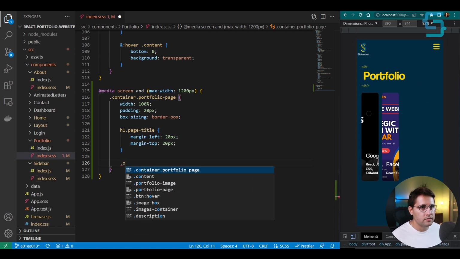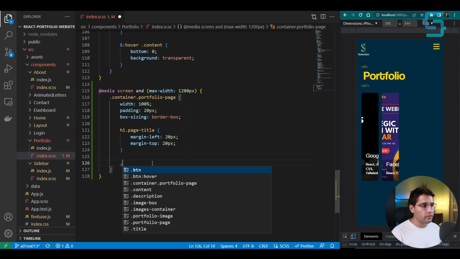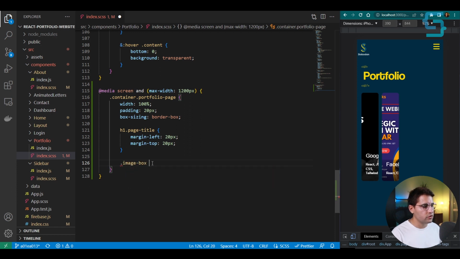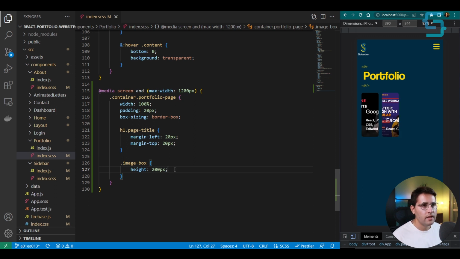And let's target the image box, which are these portfolio boxes. They're called image box, maybe not the best naming convention, but yeah. Set the height to be 200 pixels, so reduce it a little bit. Height, make sure that it's spelled height. Right now, how we set it, we have 4 boxes in a row.